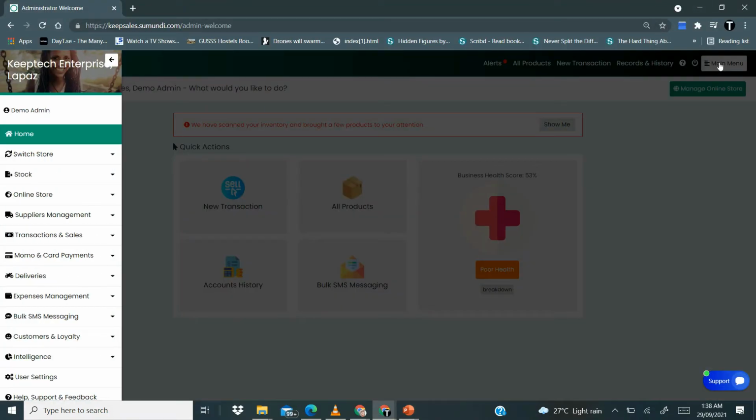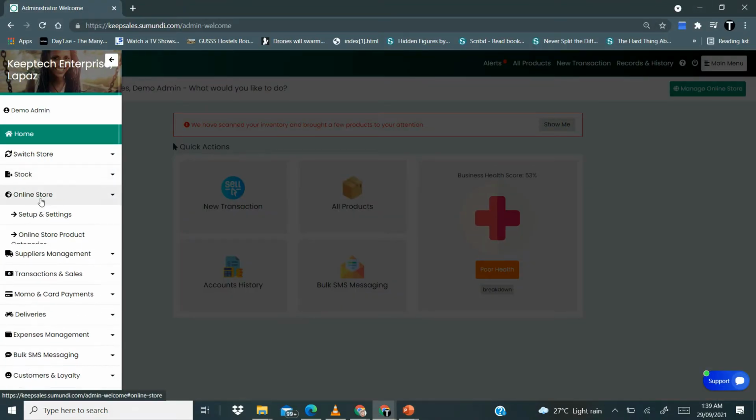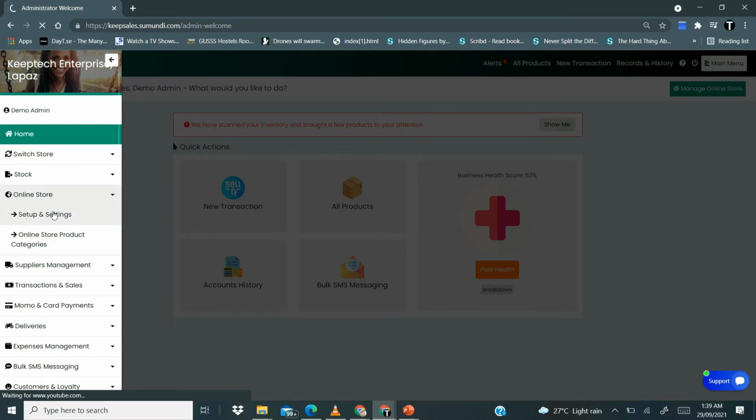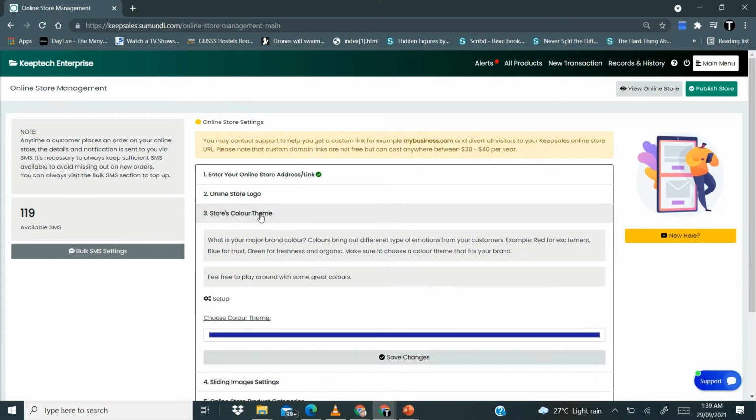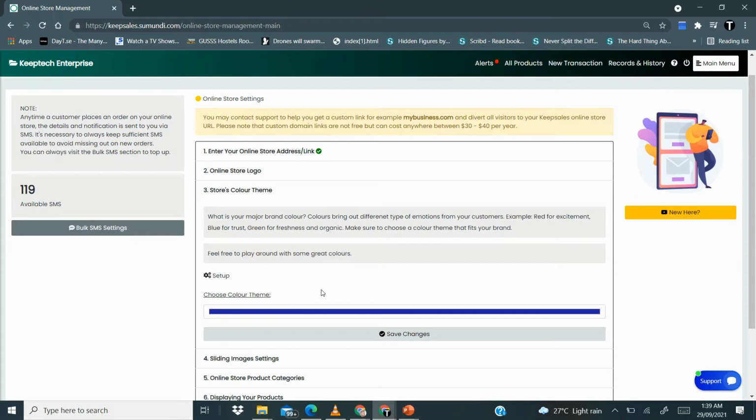Alright, so let's click on the main menu. We click on the online store, we click on setup and settings. It brings us to the online store management page, and then we click on step number 3, which is the store's color theme. Now it says that the colors bring out different types of information from your customers. So basically this color theme is going to be the color that the website is going to project.